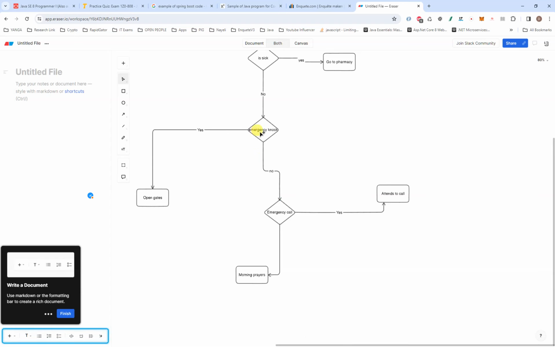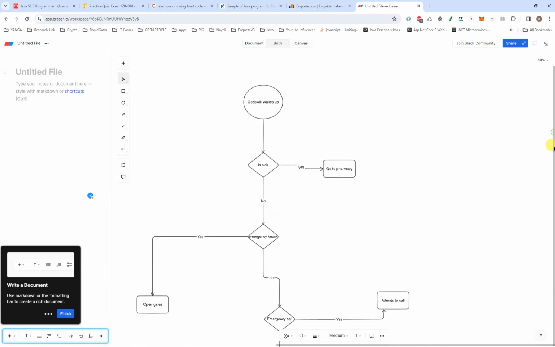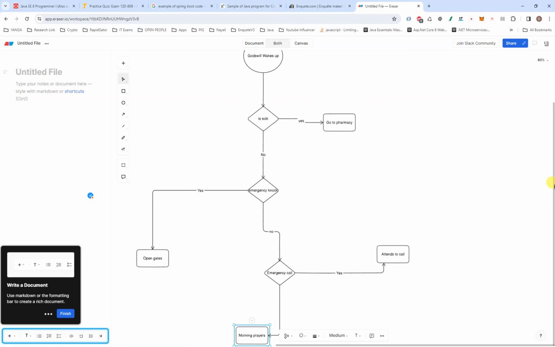No. So emergency knock, no. If there's no emergency knock, the next thing we check is, does he have an emergency call? If he has an emergency call, we have to attend to the call. If he does not have an emergency call, then he actually will pray. So these conditions will be checked before Gospel actually comes to prayer. So if you look at it, this is technically the flow that we want to look at.